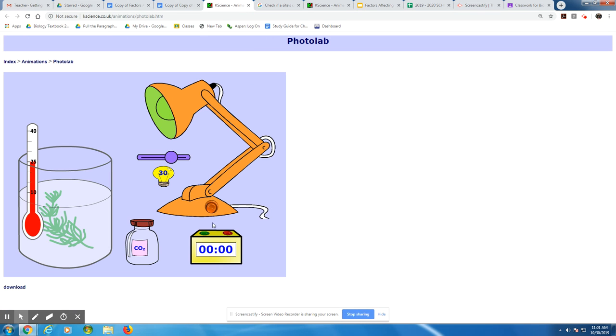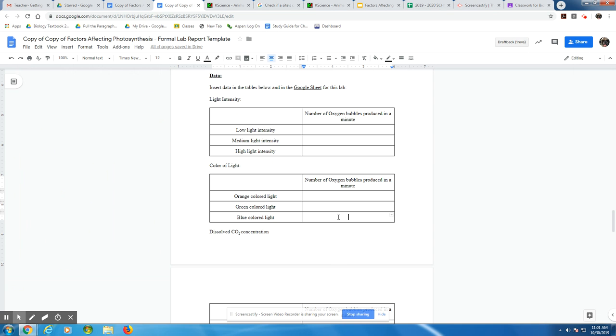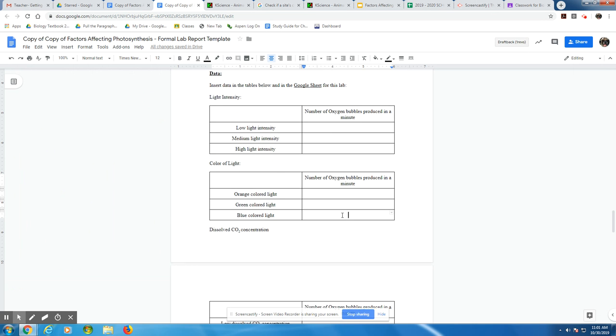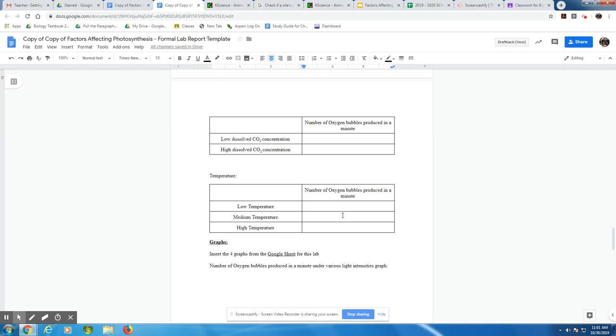Lastly, for blue colored light, you hit the button again to get blue colored light, leave all the other parameters the same, and then you want to time for 1 minute how many bubbles, stop your timer, record the number of bubbles over 1 minute. Last one of our trials that we're going to be doing here. Oh, actually, we have two more, carbon dioxide and temperature.